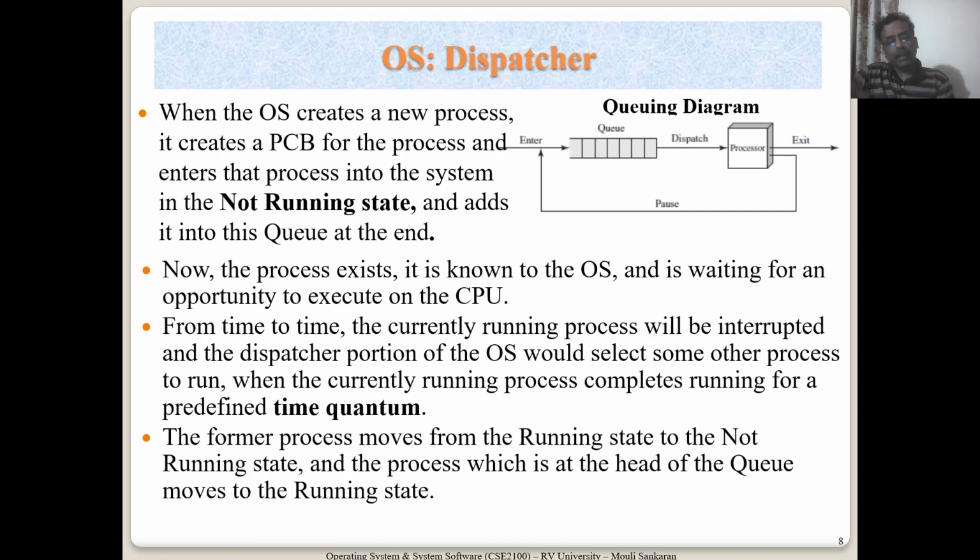It can be configured while booting the OS also, based on some configuration files, where you can say that I want a quantum time of 5 millisecond or 10 millisecond. Then the OS will be booted with that value and it will maintain that much quantum time for each process. So the former process moves from the running state to the not running state, whatever was running on the CPU, and then something in the head of the queue is moving into a running state.